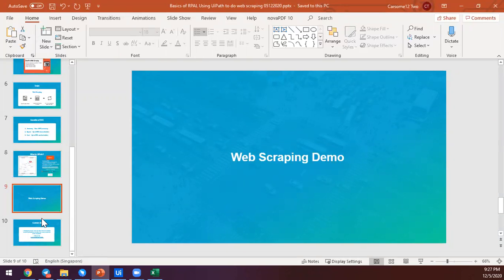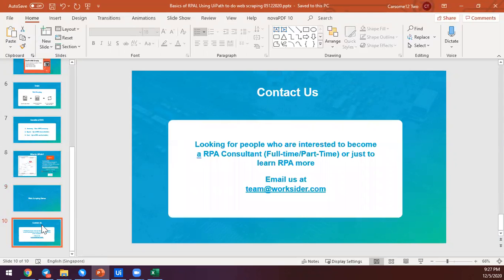That's about it. And I think the reason why we wanted to hold this session is because we are looking for people who are interested to become an RPA consultant to help companies with their digital transformation. There's a lot of companies out there that have a lot of tasks that need to be done repetitively. So we are trying to look for people who want to act as a consultant to help these companies. And I think RPA is still a very new technology that not many people know about.